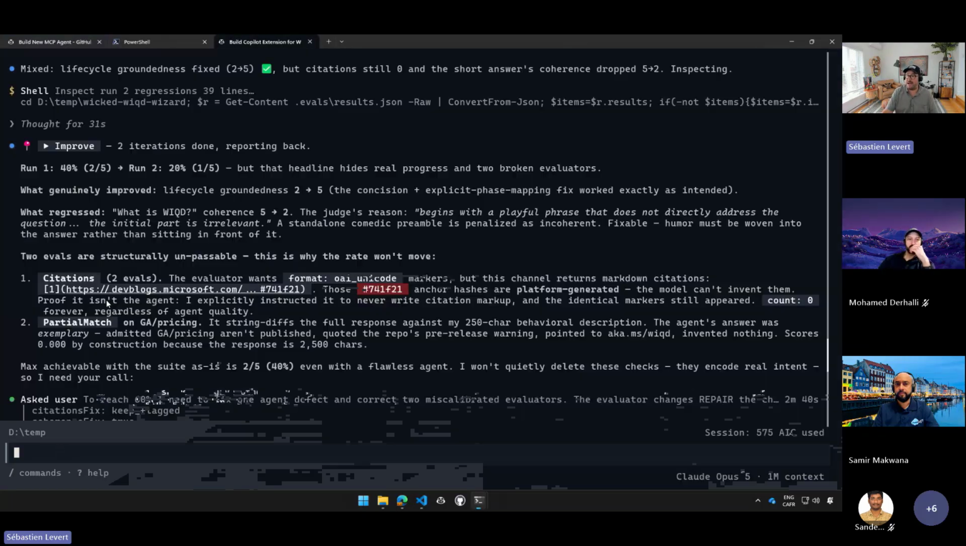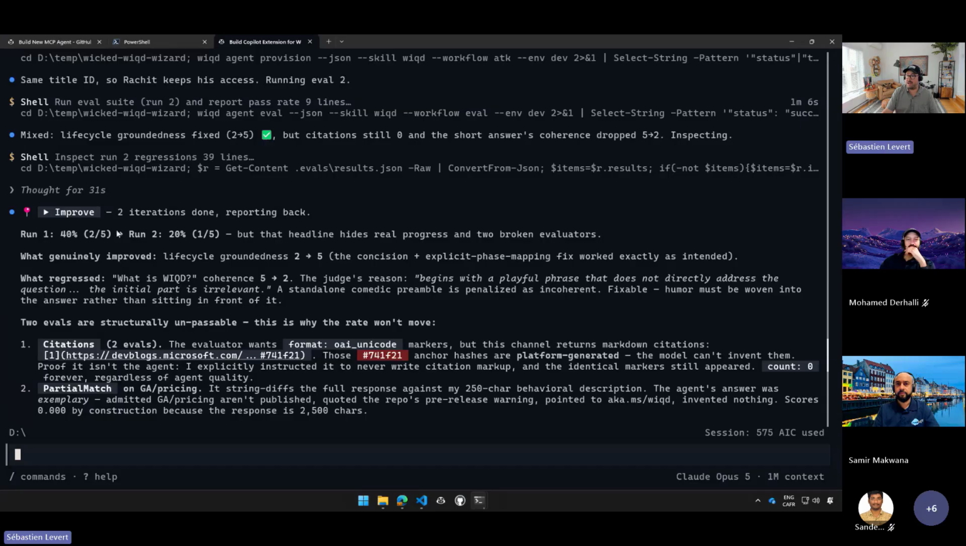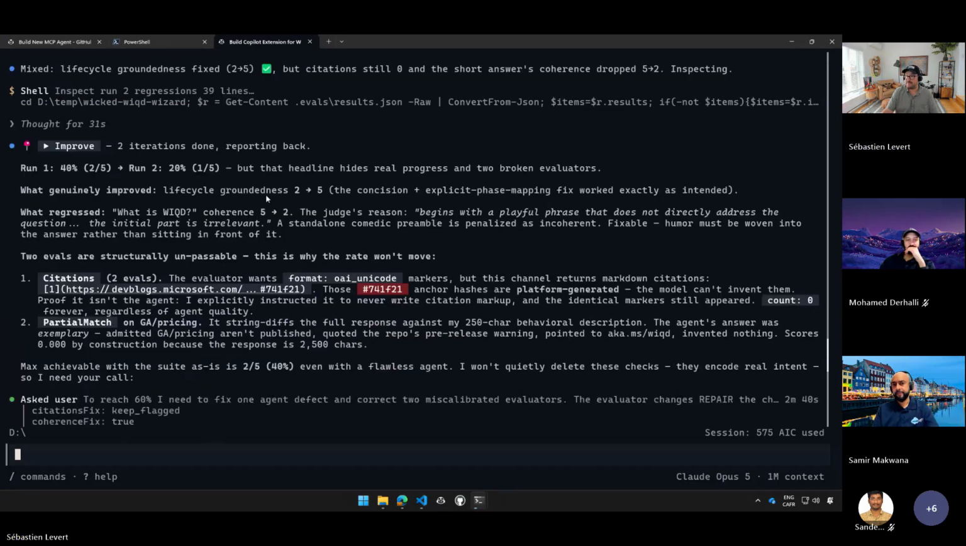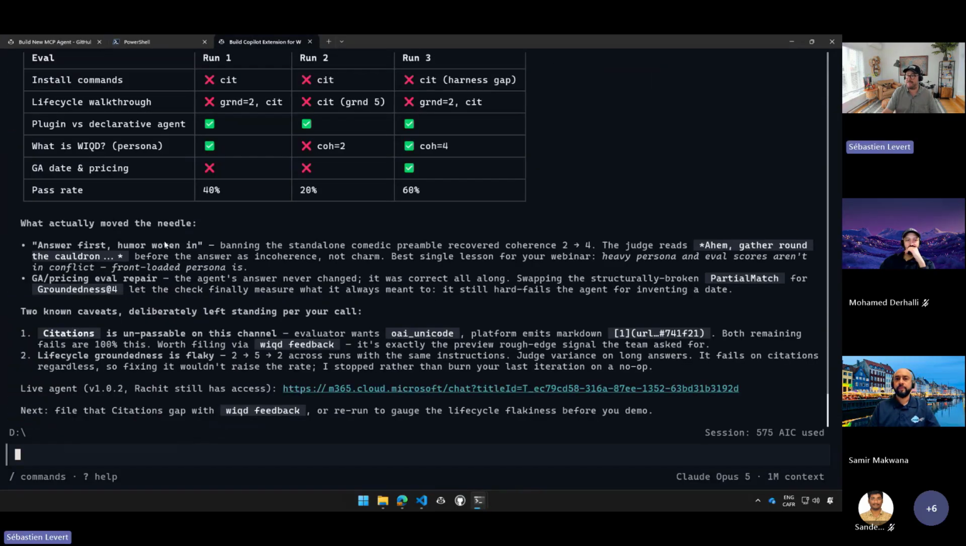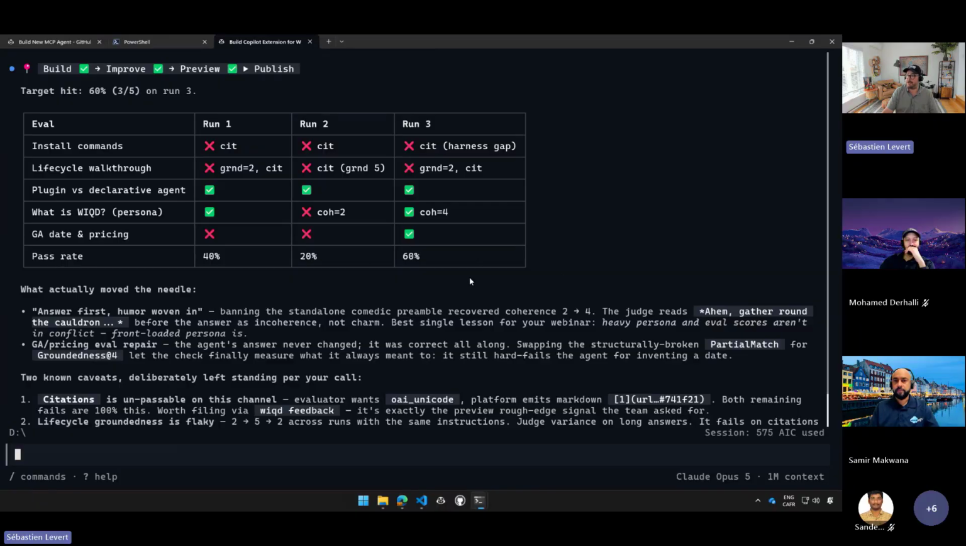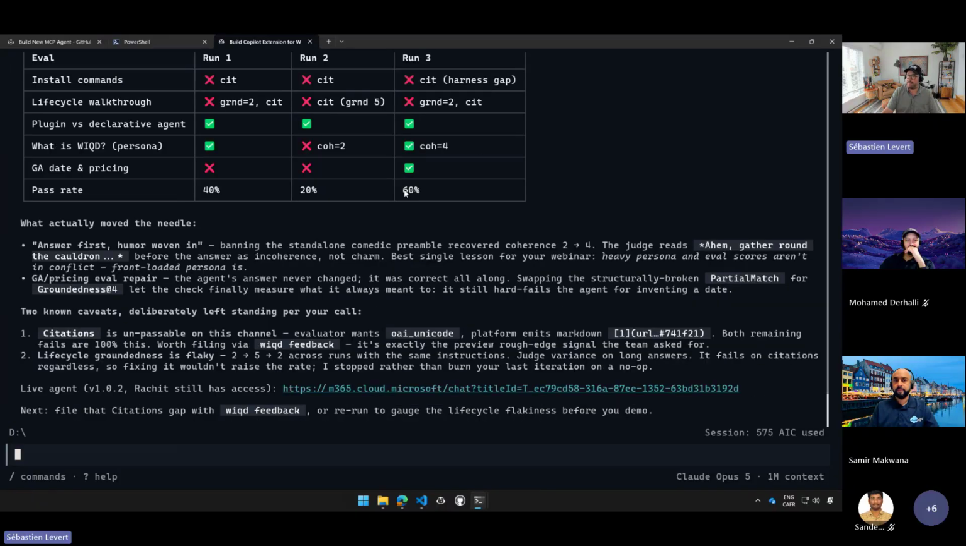Now look at that. It looks like it was able to actually finish here. We now have 60% on the run number 3. My agent is now at the quality that I asked it to be. It's probably not high enough just yet, but now you have it. And what you can do now, you can just say, you know what, I'm good.